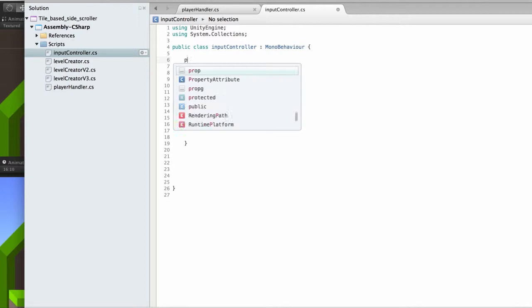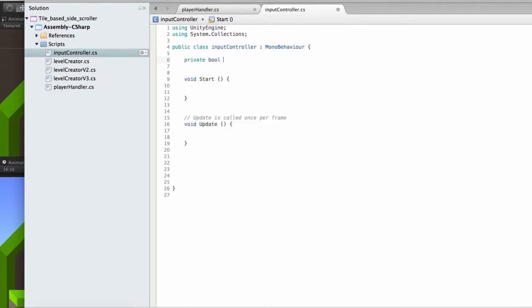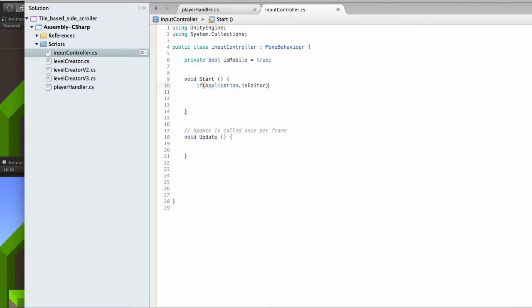So let's do private bool isMobile equals true. And within the Start here, we can do if Application.isEditor, then isMobile equals false.